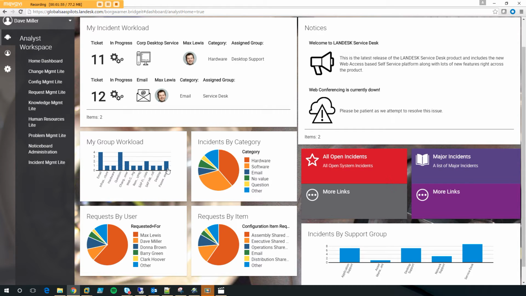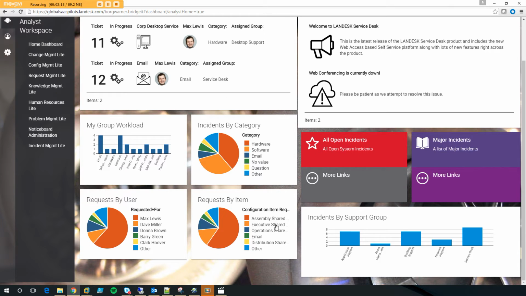So Dave may also be a member of several groups. This gadget down here will reflect that. So if he belongs to the service desk as well as application support, he'll find both those groups of tickets in here. So that's a setting that you can turn on or off. As well as the tickets by category in a pie chart version, and requests down here. Requests both by what has been requested as well as by the user.